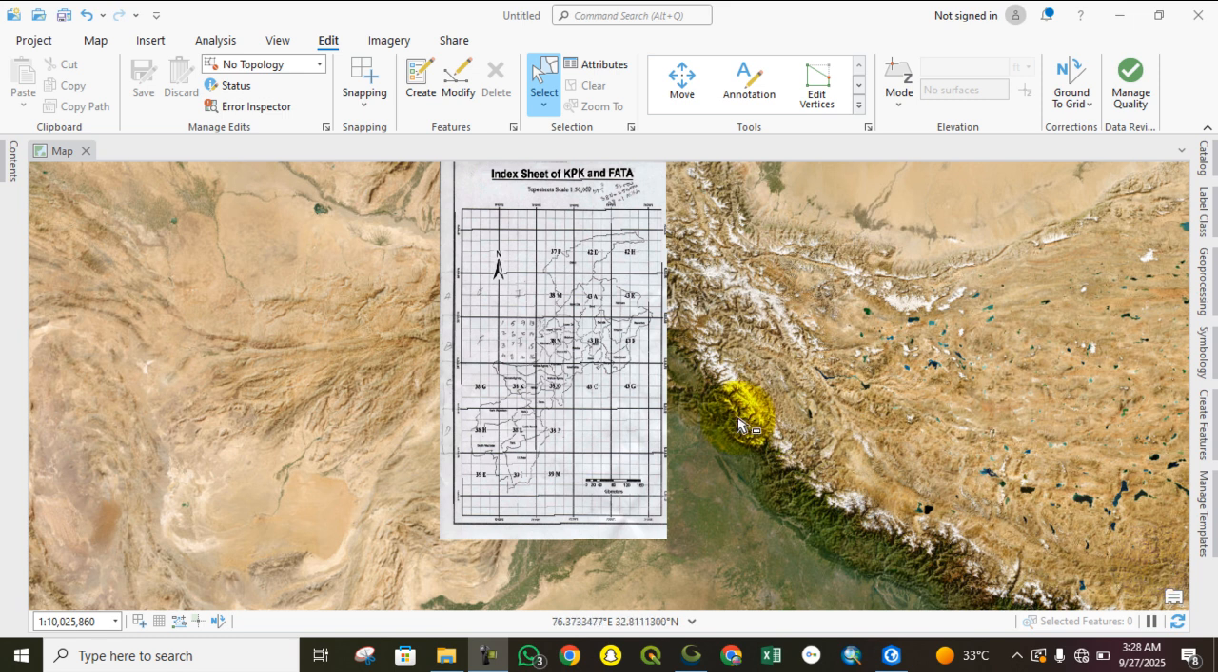In the previous lecture, we referred to this map. Now in this lecture, I will show you how to start digitization in ArcGIS Pro software. So first we need to create a shapefile. How to create a shapefile in ArcGIS Pro software, I will show you.